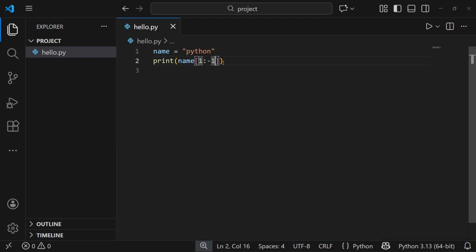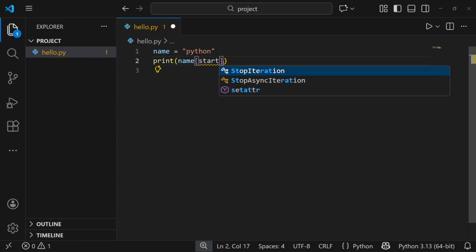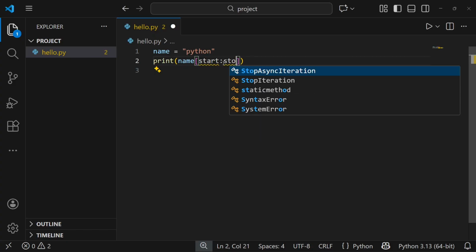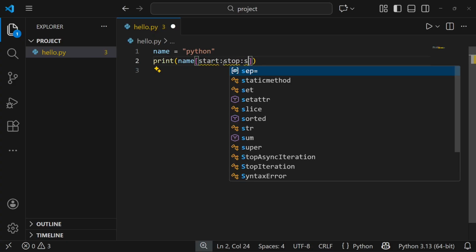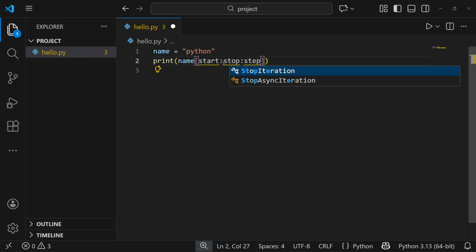But we can also add a step to this, right? So this is how the syntax will look. So we give a start parameter, a stop parameter, and a step parameter. So a step actually means how it should jump, or how often it should go, whether it should increase by 1 or 2 or anything. So I'll show you real quick.